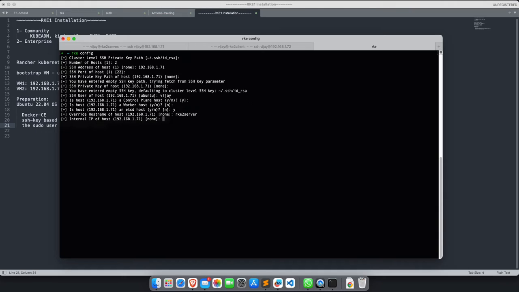This will override the host name only. Internal IP, if you have any external and internal IP differentiation, then you can give. I have nothing, so I'll say none. Enter. Then it's talking about the Docker socket path. If you have different, you can give, otherwise mostly it will be same.